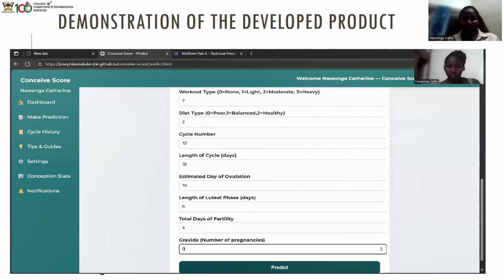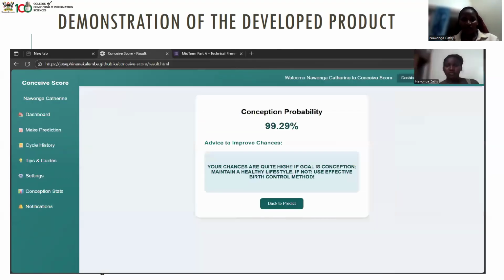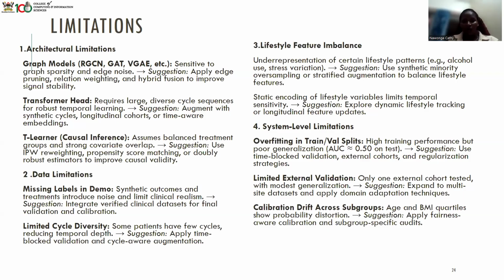When you predict with what I have given in, the chances of conception are very high, and it advises that if the goal is conception, you maintain a healthy lifestyle. If not, you have to use effective birth control methods. So that was our app.